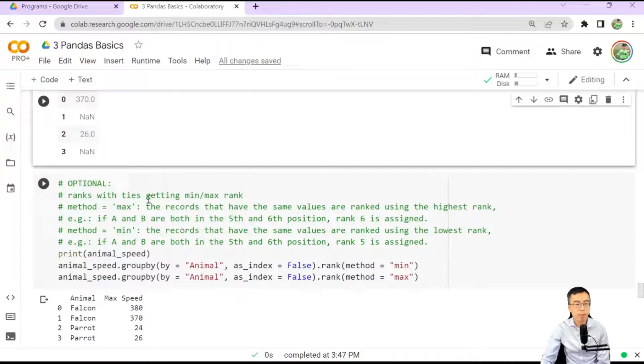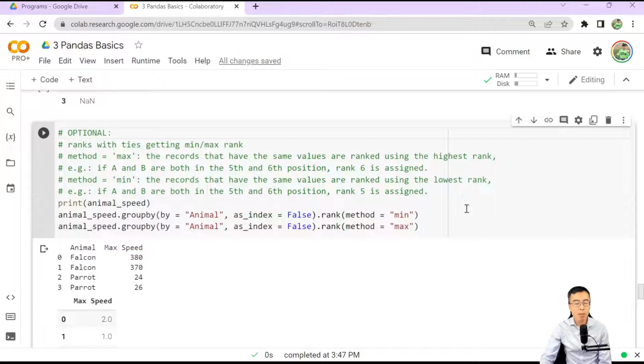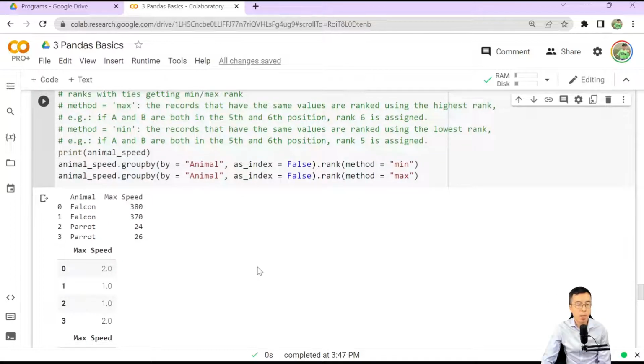By the same token, we can also shift up one step using the shift -1 option. It works exactly the same way, but we are shifting one up so that we are replacing 380 by 370, and 24 is going to be replaced by 26.